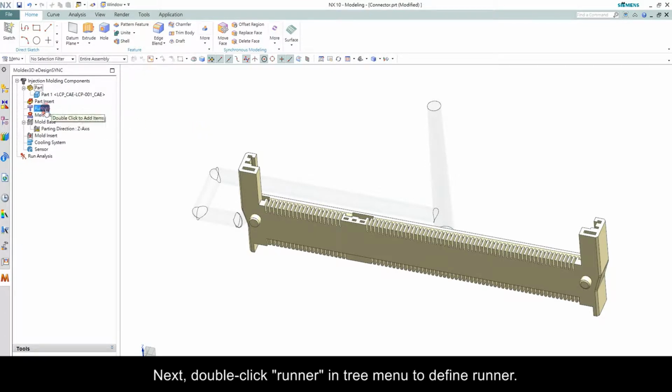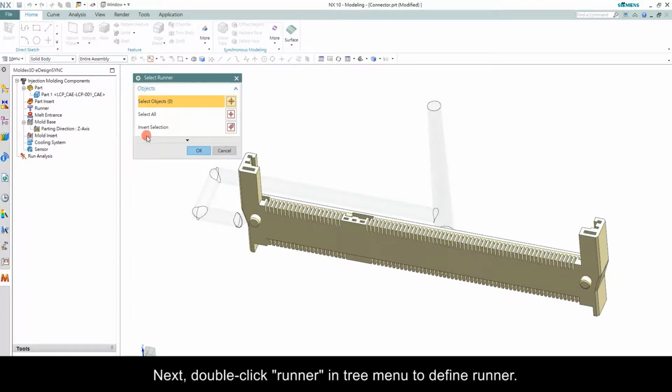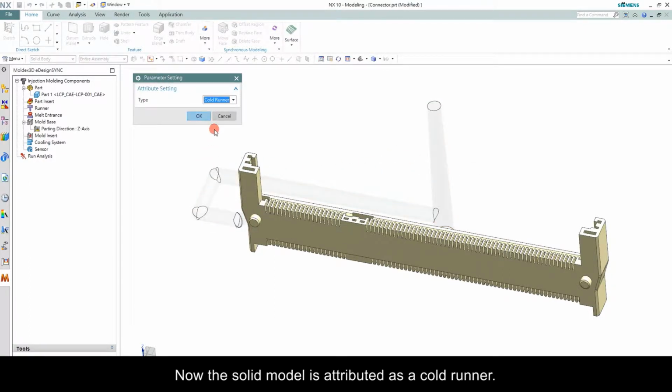Next, double-click Runner in Tree menu to define Runner. Select this solid model in the screen as Cold Runner. Now, the solid model is attributed as a Cold Runner.